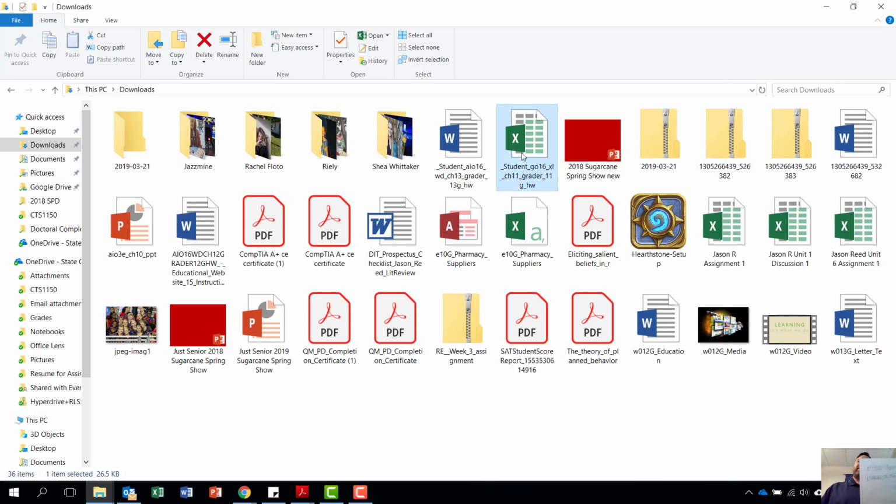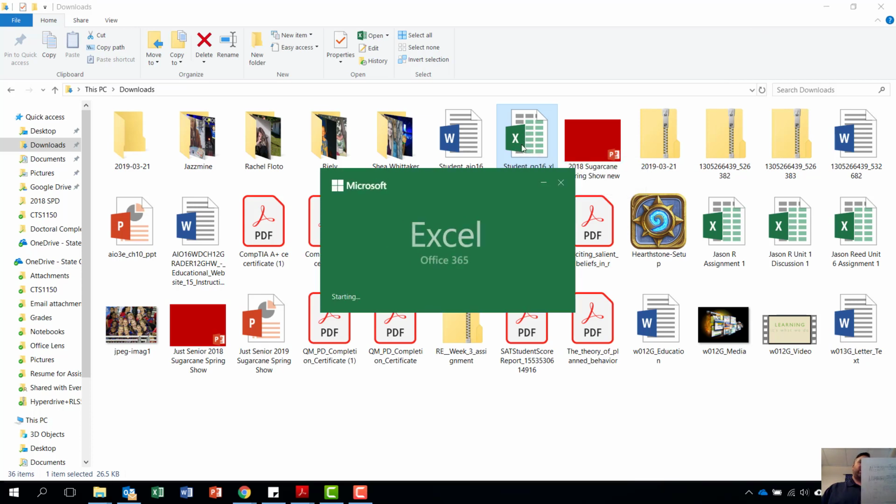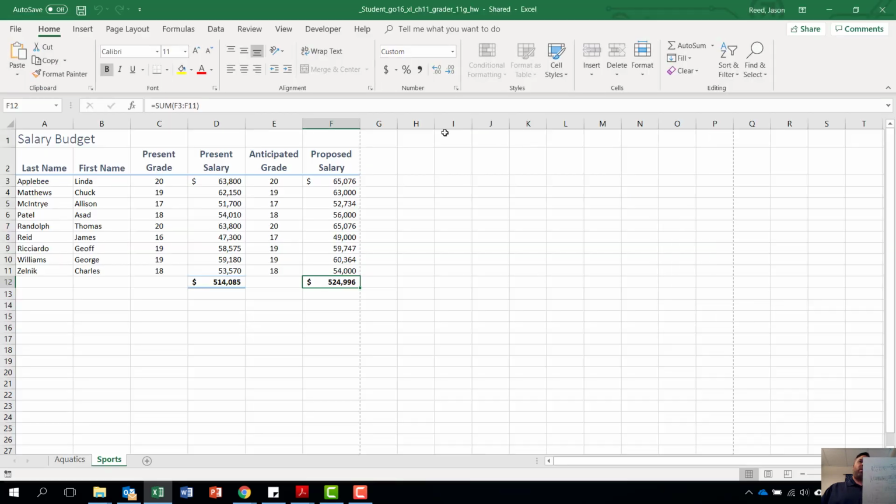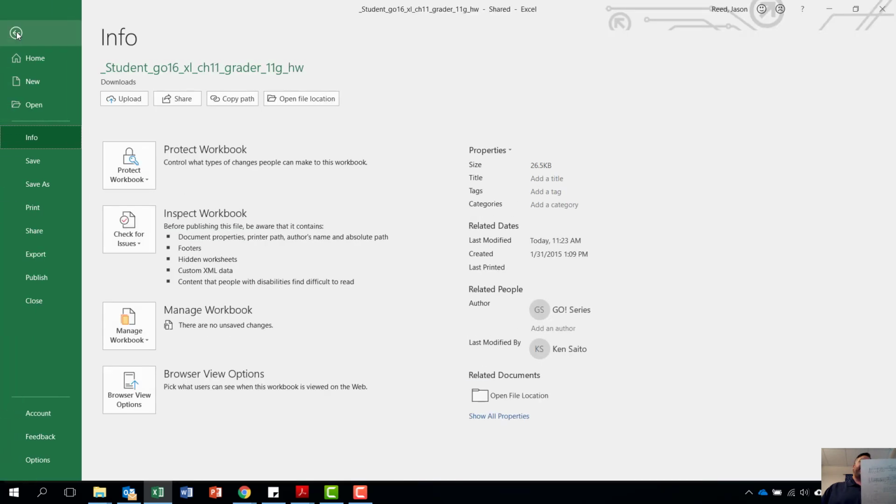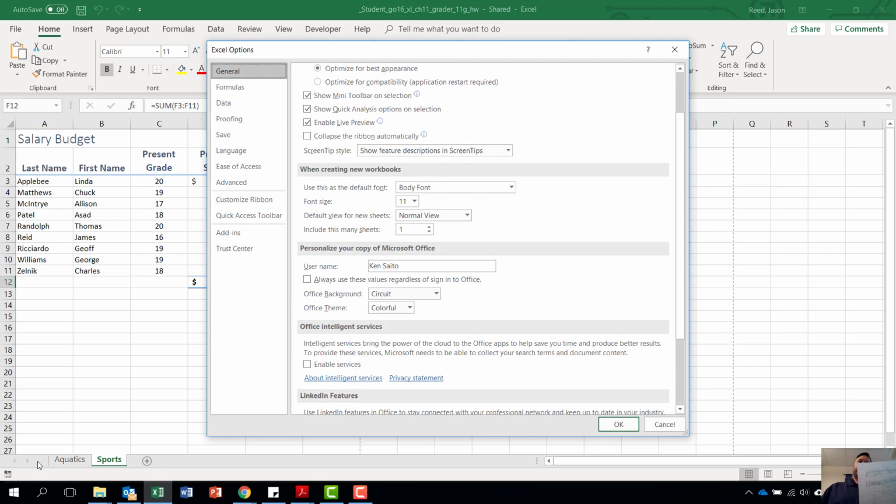Now we want to reopen it again, so let's go ahead and double click on our student file again. Open it back up. And we're going to change the name one last time, so let's come back here to the File tab. And let's go down to our Options. And let's go ahead and change the username this time to Dean Angelo, the Dean of Athletics. And once you've typed in Dean Angelo, Dean of Athletics, go ahead and hit OK.